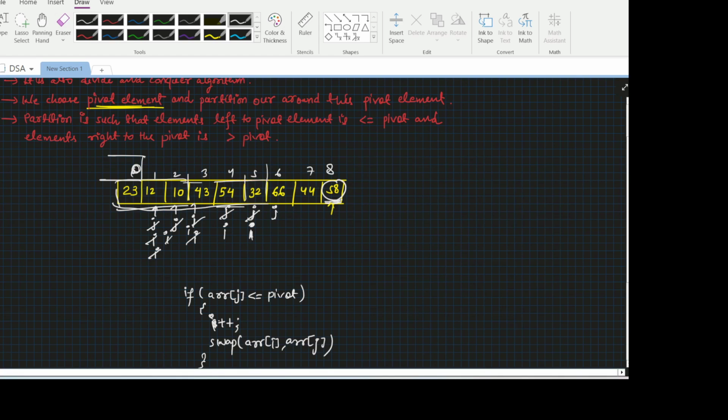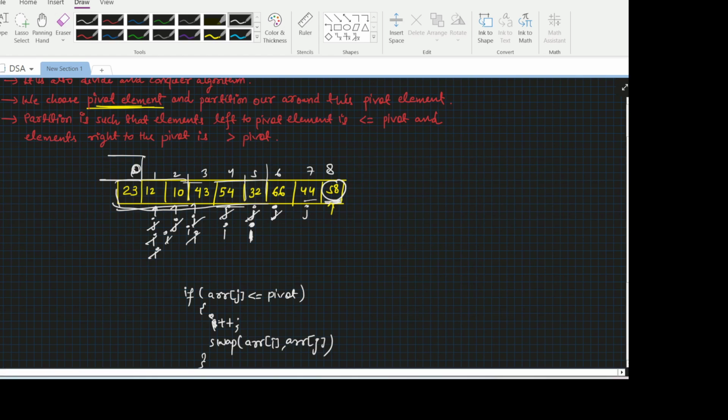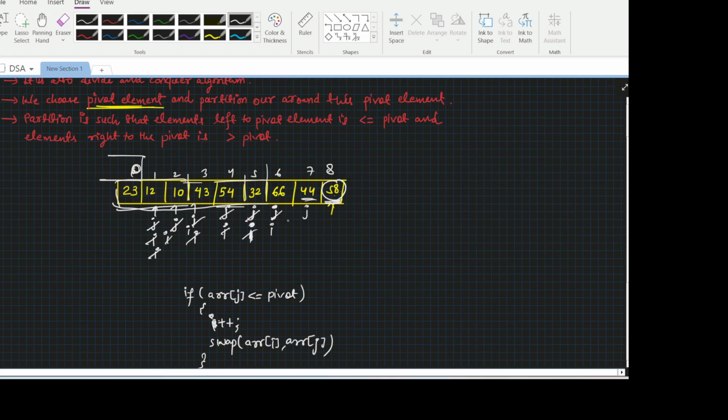So we found the greater element, so we will not swap it with the I by incrementing I. Okay, so now j will be incremented only. Now 44 and 58 will be compared. Then we found another smaller element than 50. Then we will increment the I. Then we will swap AI and AJ.